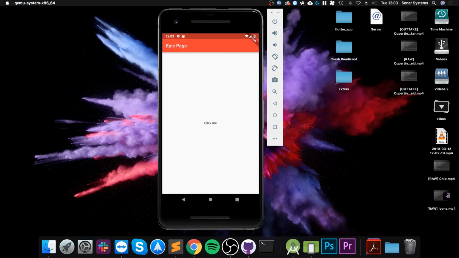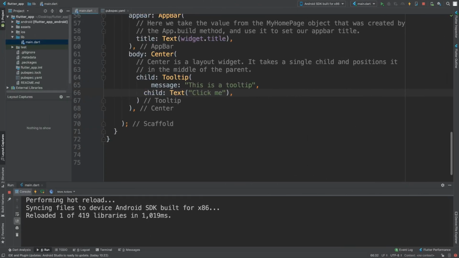But to activate a tooltip, if we hold it, so I held the mouse down, a tooltip comes up saying this is a tooltip, which disappears. So if I press again and I click off it, it will disappear a lot faster compared to me just waiting. It will disappear, but it just takes a little bit longer. That's really all there is to tooltips.